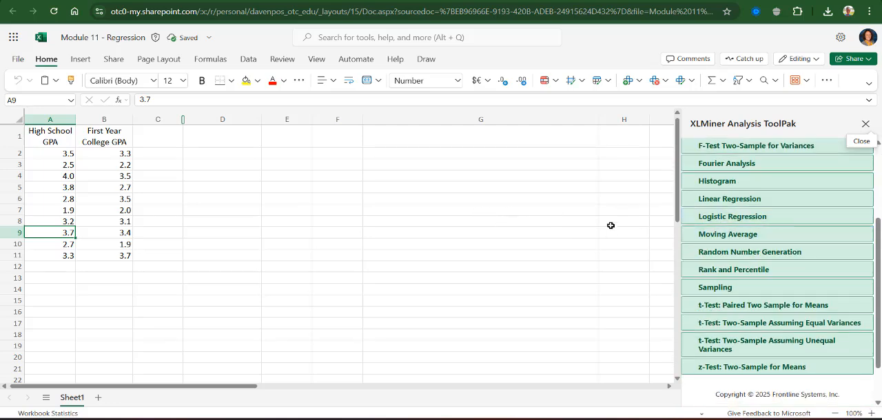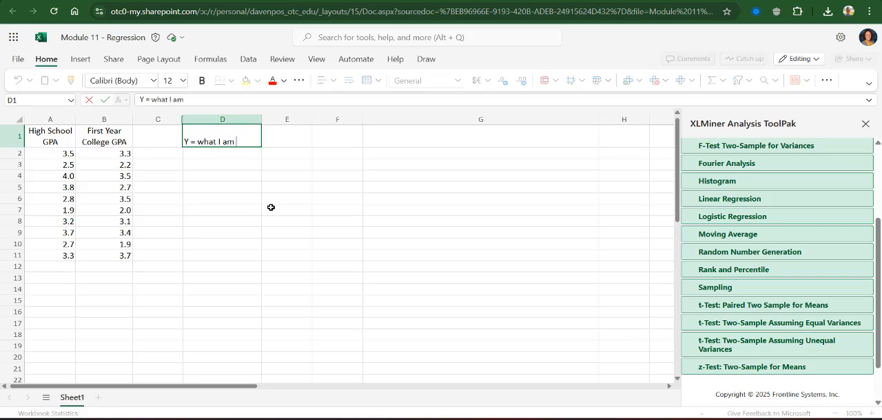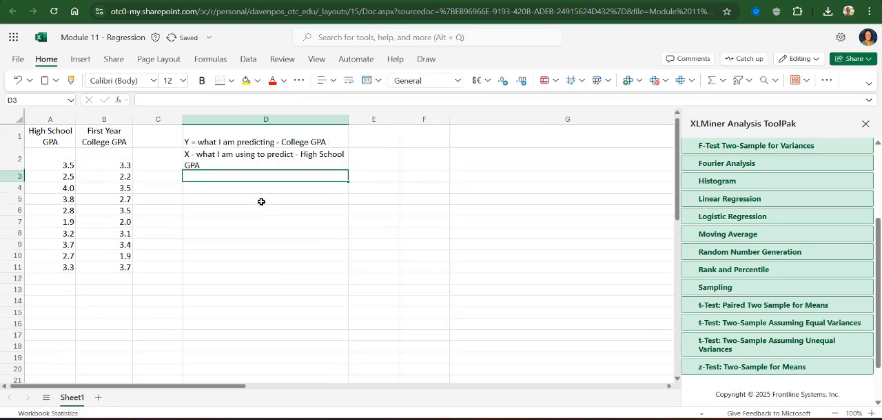Now I'm doing a regression. So remember, the first thing we have to do whenever we're doing a regression is identify what is the y variable and what is the x variable. In this case, my y variable is what I am predicting, and that is going to be first year college GPA. The x is what I am using to predict, and in this case, it's going to be my high school GPA. I always tell people to note what is your x, what is your y, okay?